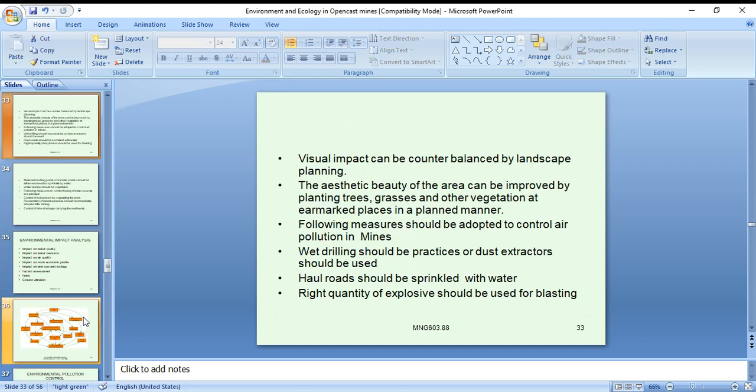Visual impact. This is also one impact on the environment. Visual impact can be counterbalanced by landscape planning. Of course, visual impact you can manage, but in most of the opencast areas when we go, only dumps can be seen. The aesthetic value of the area can be improved by planting trees, grasses, and other vegetation at the embankment places in a planned manner. So this is also one important activity, aesthetic beauty can be created around the mining area. If we go to the mine, the people will not be embarrassed.